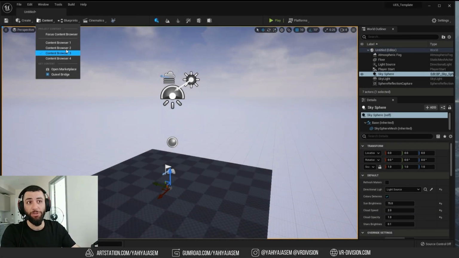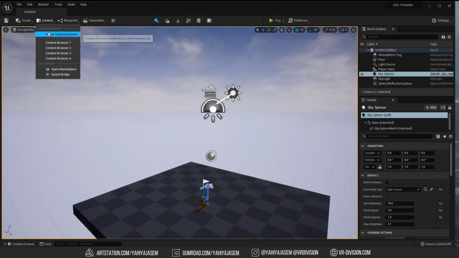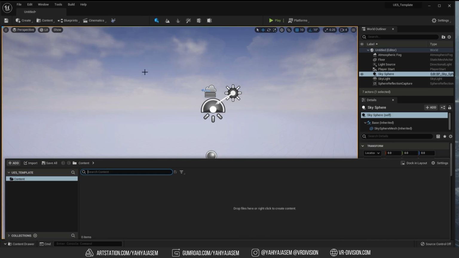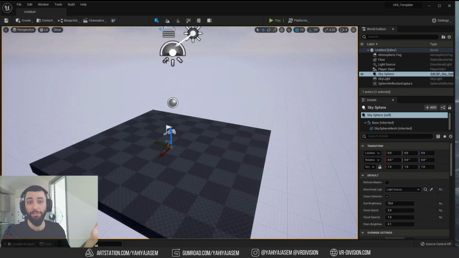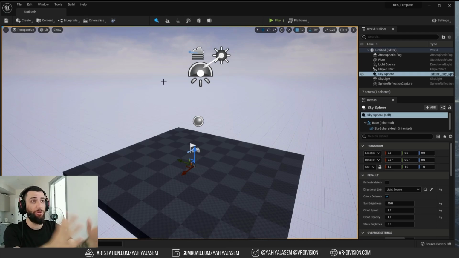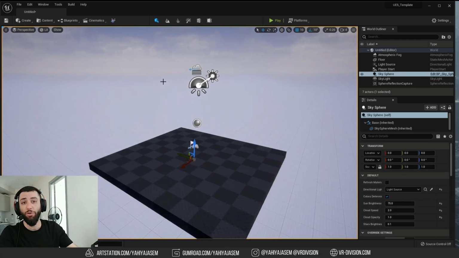And the content browser, you can basically click here to get your content browser, and if you click somewhere else, it disappears. I love this because we have more space to work with. There is no need for the content browser to stay open anymore.